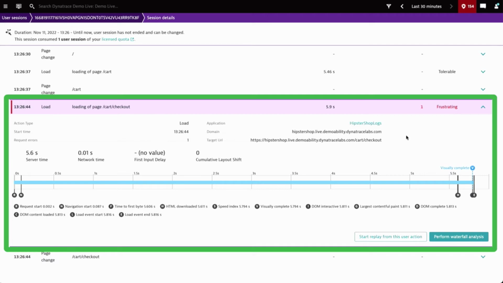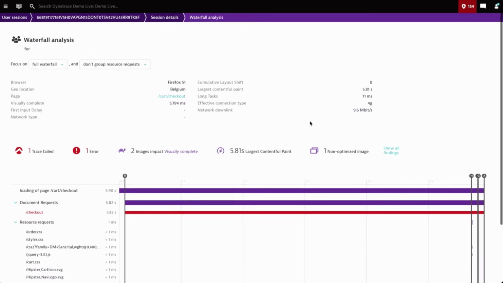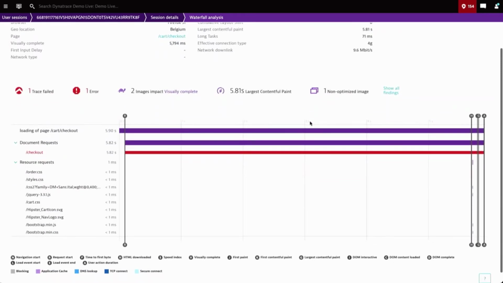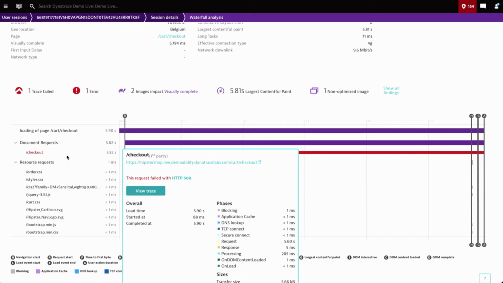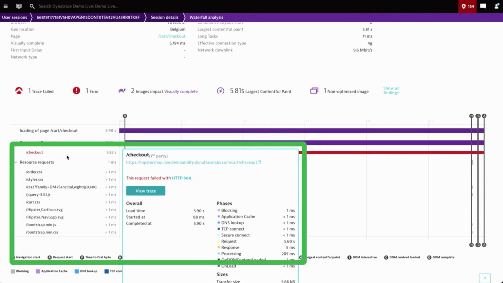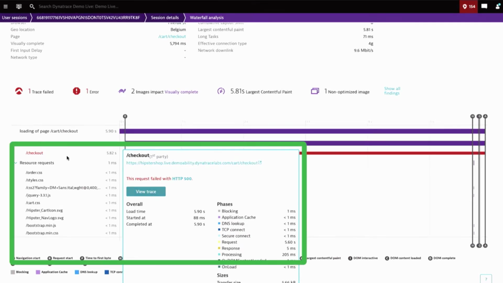So we can see sort of what was happening. And we've classified this one as a frustrated user. If we drill into the waterfall of that page, now we can see all the resource requests that are being served as part of loading up that page. And if we zoom in on that area a little bit, you can now see the backend call, which was that trace we were looking at earlier.